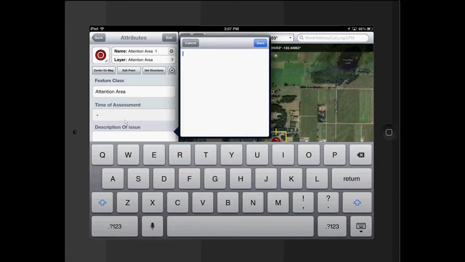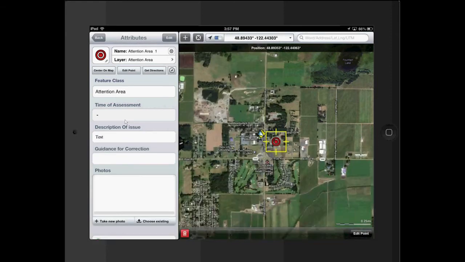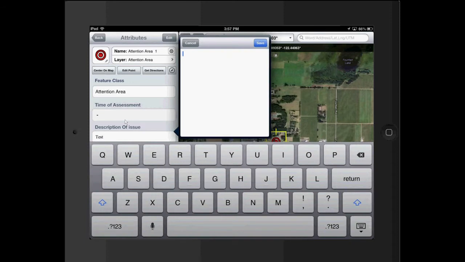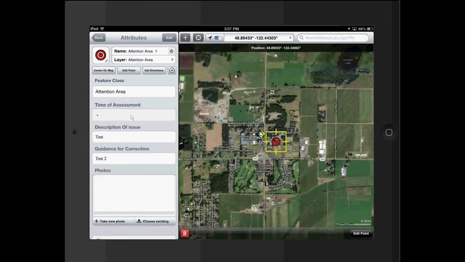Here I've got a way that I can add a description of what the issue is, and I can save that. Guidance for correction, I can add that in as well, and again the photos, etc. So it's a way that I can, based on the point I want to put down, record all those things that go along with it.